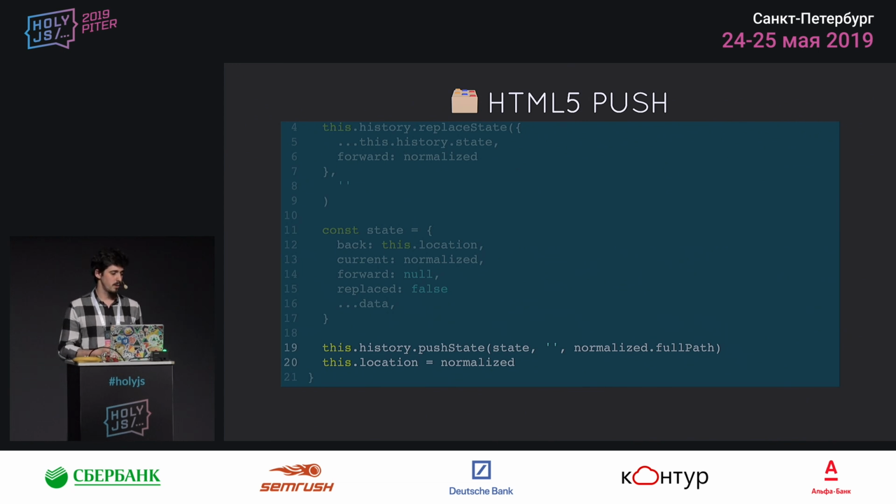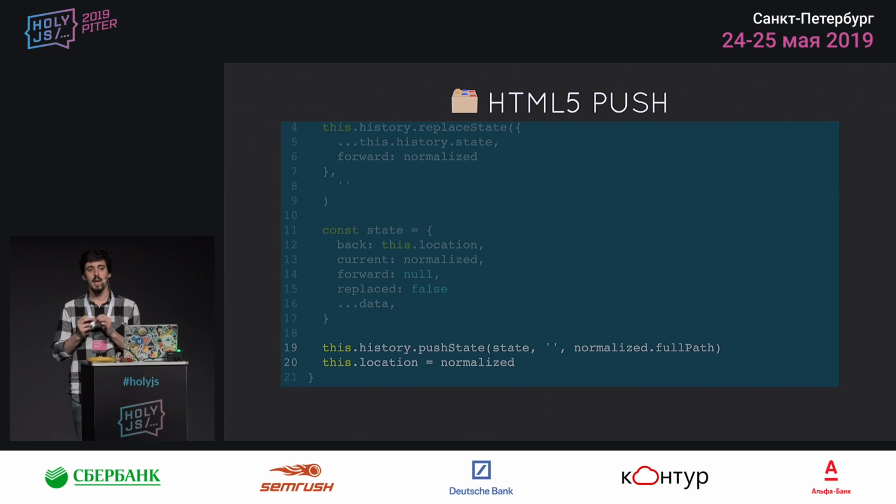That's scrolling on the code. And the last thing we do is just pushing that state and saving the location locally. Now, the reason we do save the location locally is because we want to have a normalized location. This is very important because it's going to make everything very easy to handle.